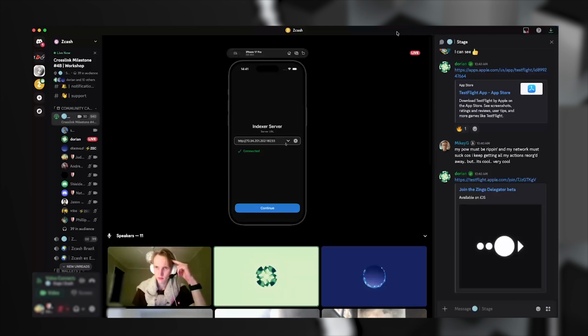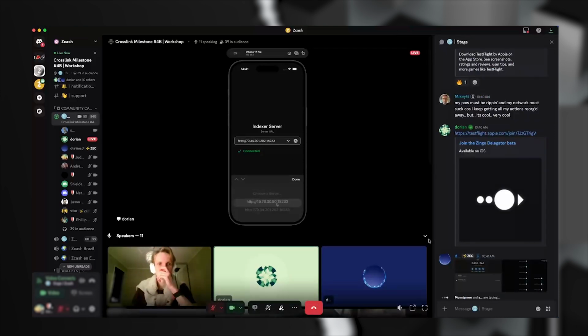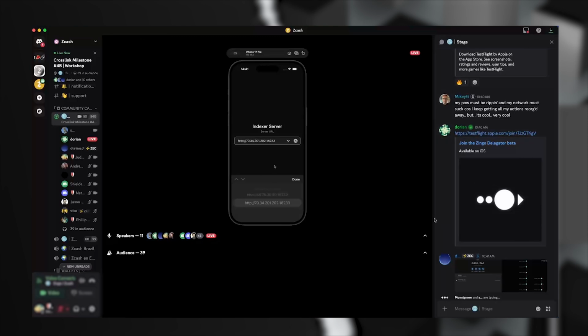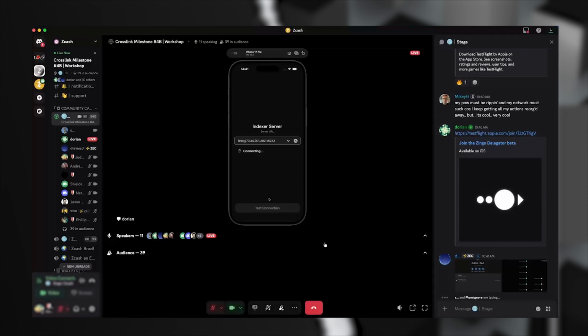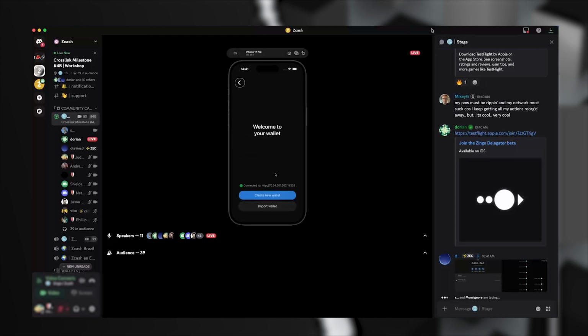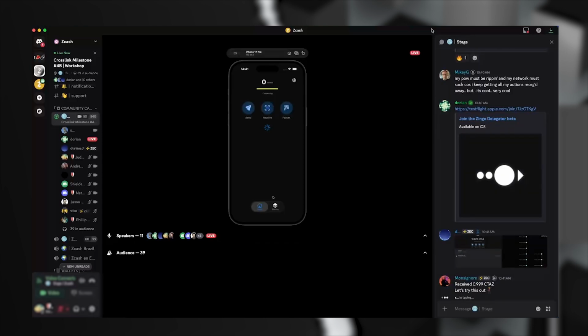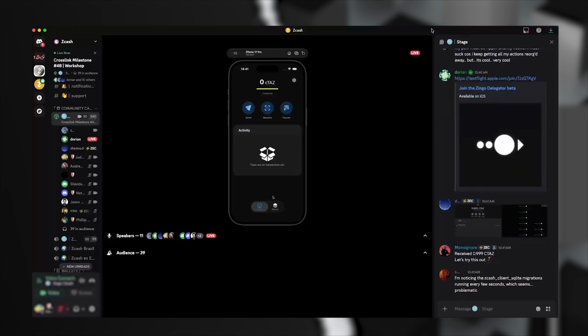Once you do, you'll see this screen, which is basically the server selection screen. Right now we have two. We also had a custom option, but that was just for testing, so ignore it. So yeah, you do test connection. It says connected, you press continue. Normally you would create a wallet, do that. And yeah, this is the main screen.